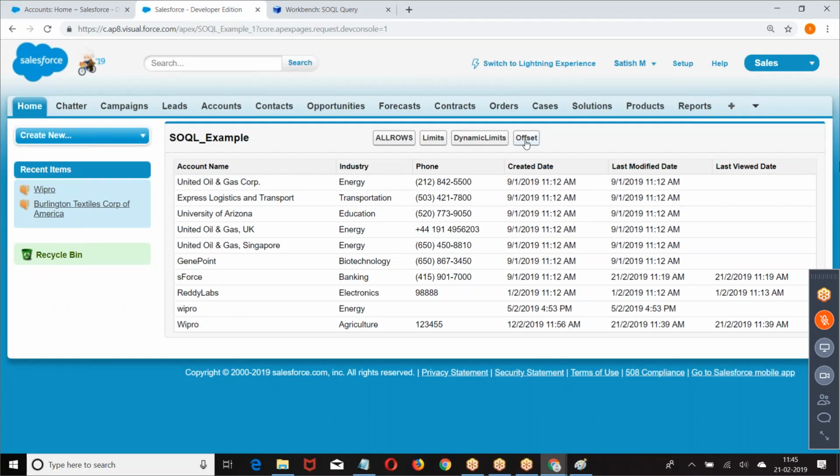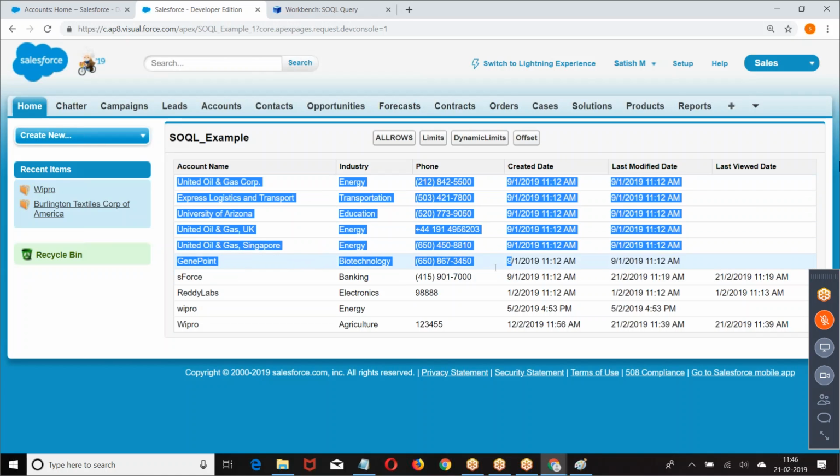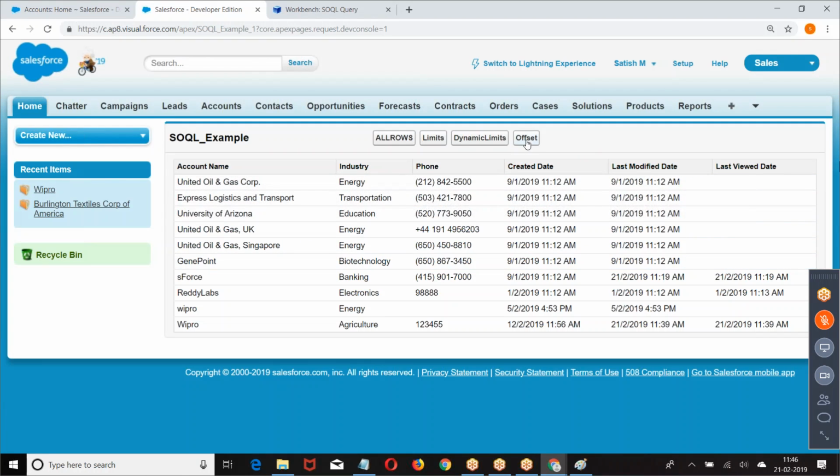Offset. So from the fifth position, whatever data they are getting, we are getting from the fifth position. Okay. Somehow they have given the list of records. How many records have they given? From the fifth position, the rest of the records are given. Right. Now let us go to the next one. See, there is an impact on this record because all of them are created on the same date, last modified on the same date. Okay. So offset.